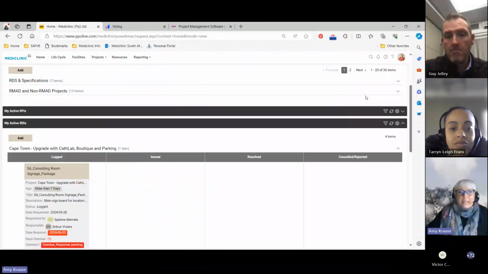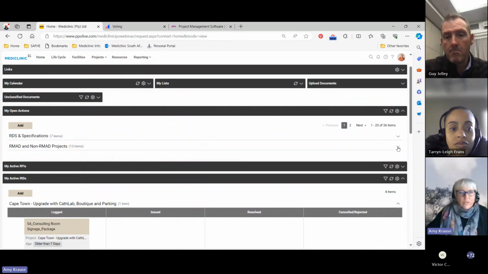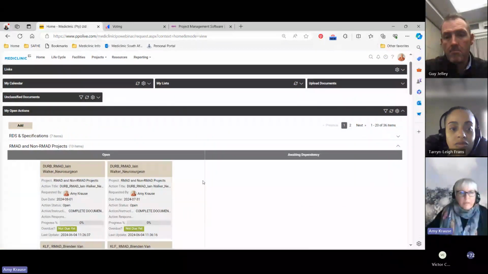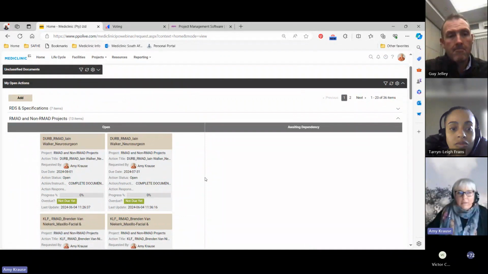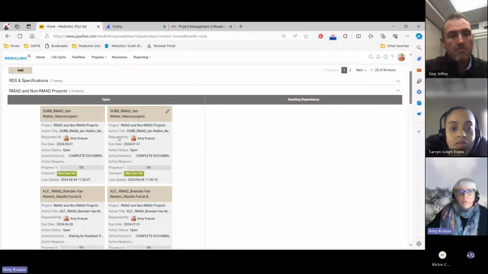So weekly, my team and I go through our actions. I can show you on this one, our system of RMAD and non-RMAD is basically all in-house stuff that we work with, the facilities of doctors' rooms and that sort of stuff. So this is one way to keep track of how much my team has on their plate, who has the most, how they can help each other, and what's happening, and then they can also move it across.